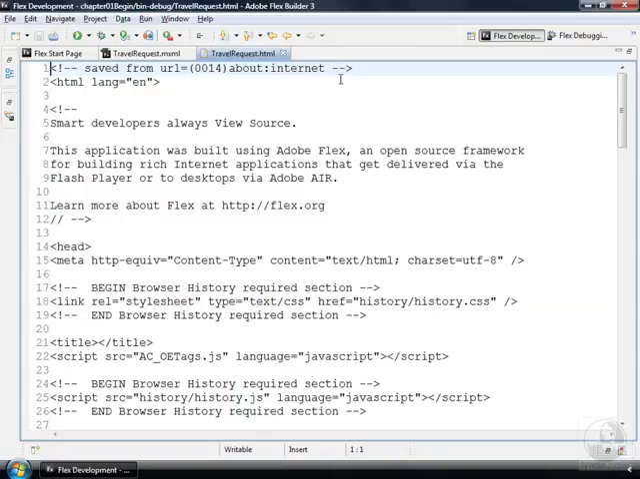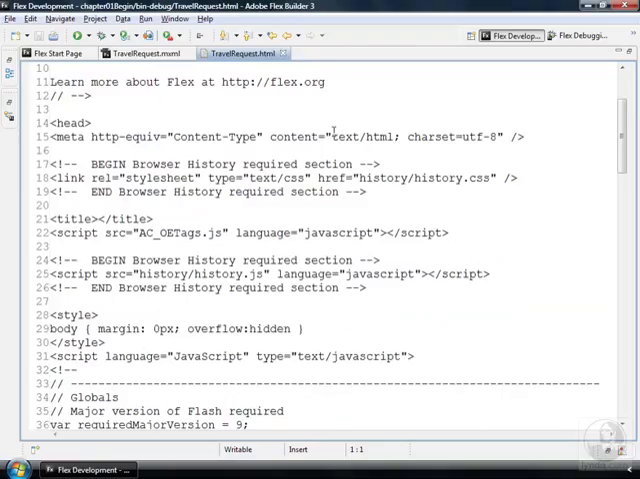Next, within the head section, there's a script element with an src attribute pointing to a JavaScript file called AC_OETags.js. This is a link to a critical JavaScript file that's used to manage the presentation of the Flex application at runtime. Next is another script element, this one linking in a file called history.js. This JavaScript file is used to manage the history or the navigation of the application at runtime.